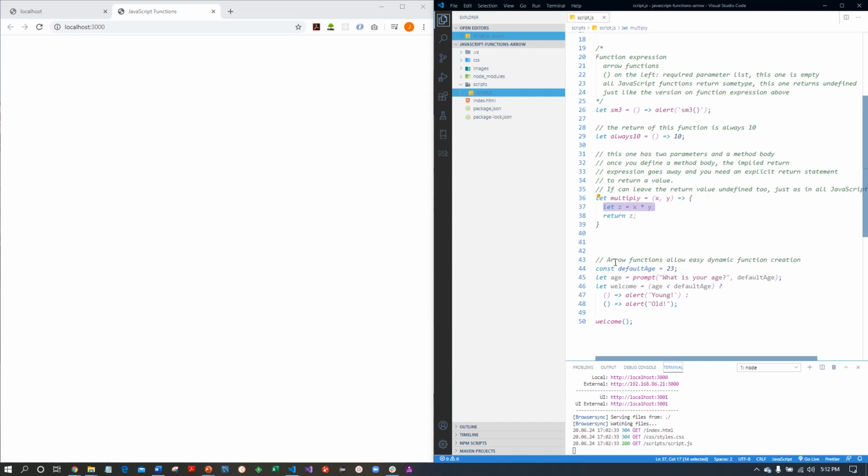Here I have a prompt. What is your age? It has a default age here. I'm going to show you something a little different too. I haven't shown the const in JavaScript on line 44. Instead of let, I said const. I set default age equal to 22, and then it can't be changed. So it's a constant variable with a data type of number. So when I prompt, that default age will be filled in for the value.